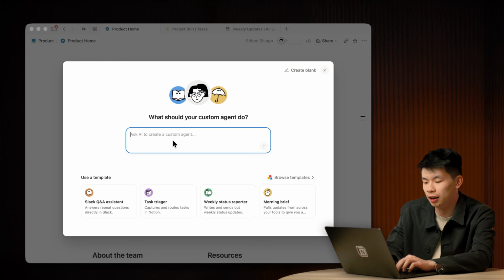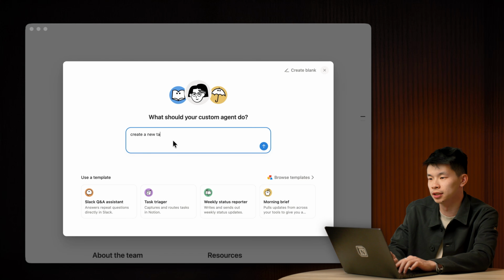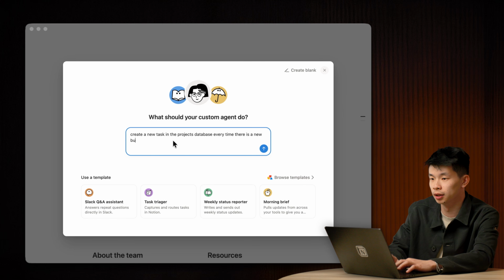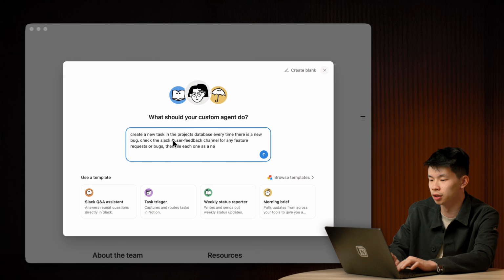First, I want my agent to field open bugs and feature requests from our user feedback channel. I'll ask it to create a new task in the projects database every time there is a new bug. Check the Slack user feedback channel for any feature requests or bugs, then file each one as a new task in our database.